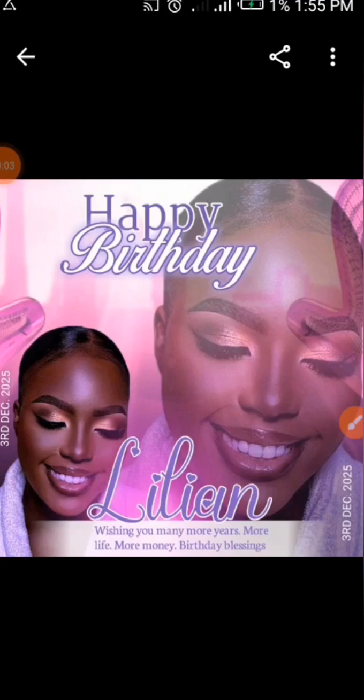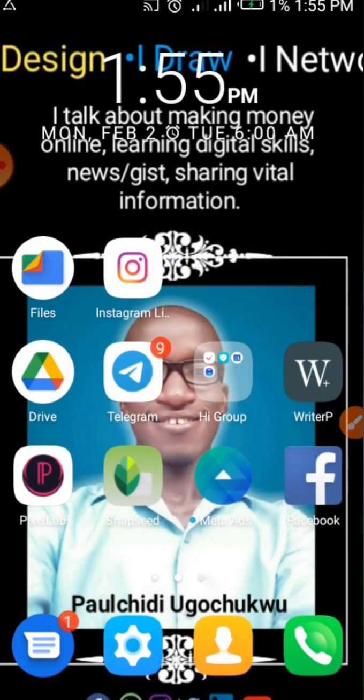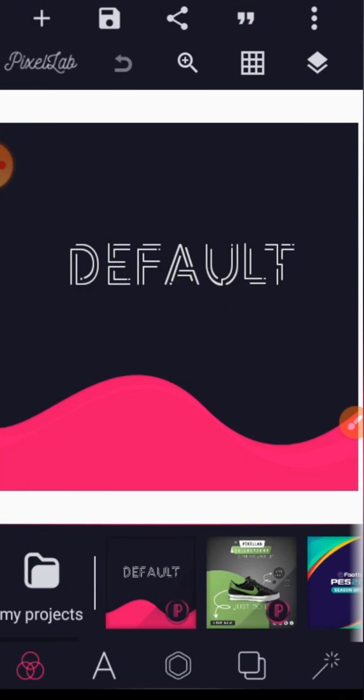Okay, I want to show you how I create this birthday flyer. So I'm going to open my Pixellab to show you how I create this birthday flyer from scratch to finish. Okay, so this is my Pixellab right now.